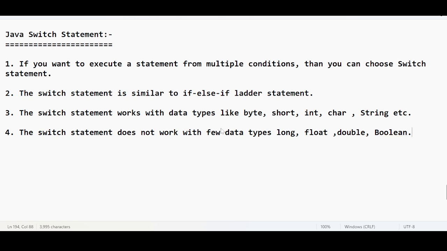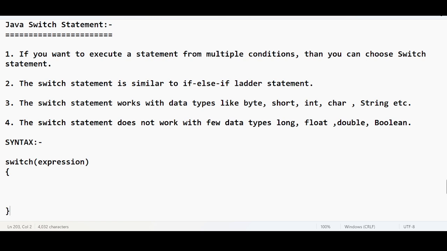So let me give you the syntax first. The syntax is like this: you use the switch keyword, guys, and this switch keyword is going to accept an expression, followed by a block. Very simple. Use the switch keyword, which is going to accept an expression, and followed by a block, and this block is called the switch block.